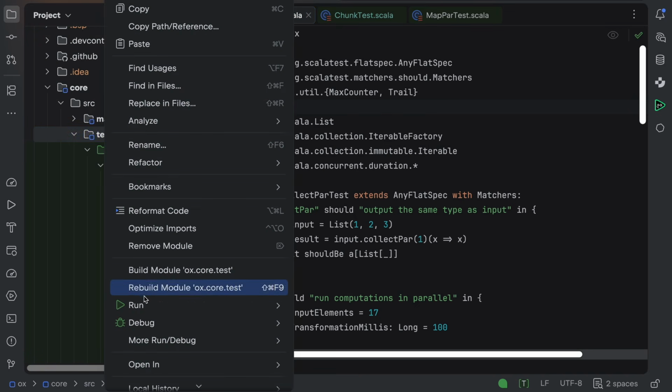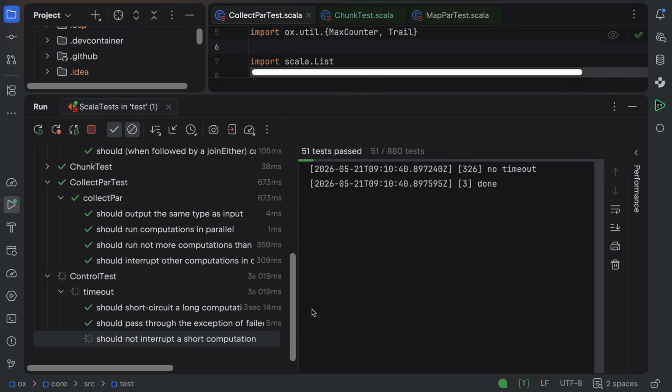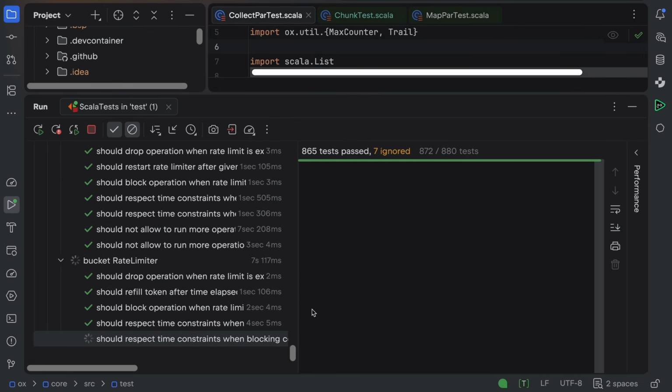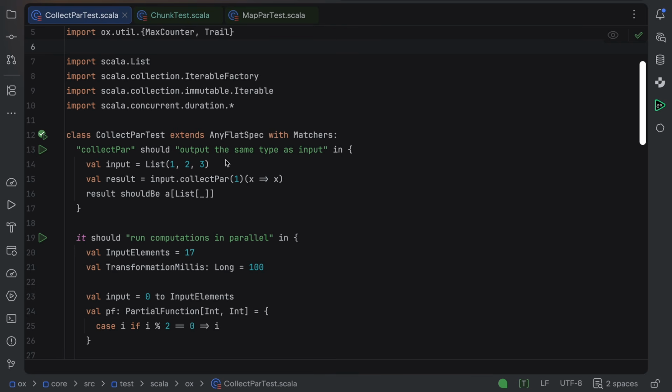We can run all the tests in the module by right-clicking the subfolder in the project panel and selecting Run. Alternatively, we can open any test file in the editor and use the gutter icons. This one runs a specific test, while clicking on this other gutter icon runs the entire class. The icons themselves will change depending on the test status.